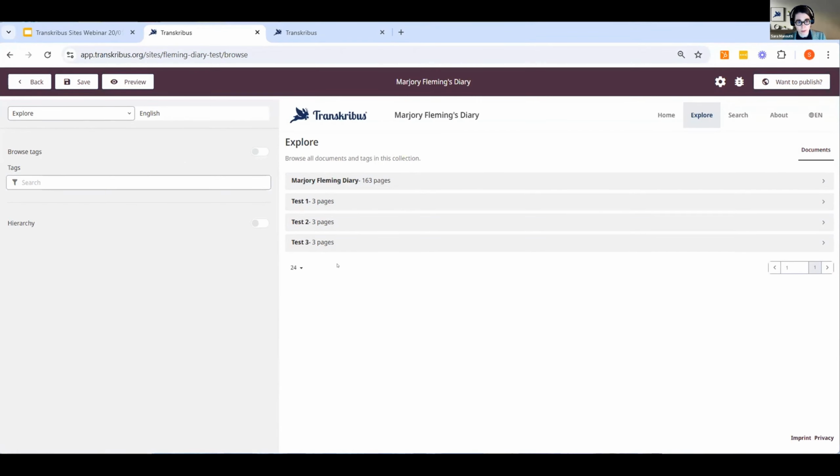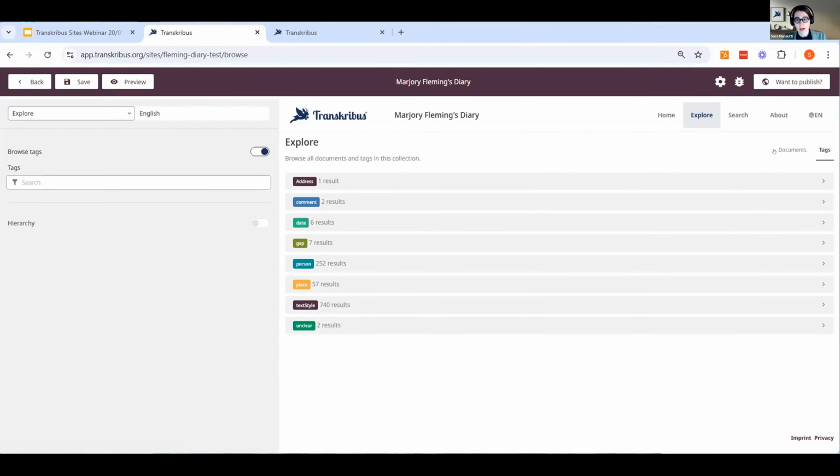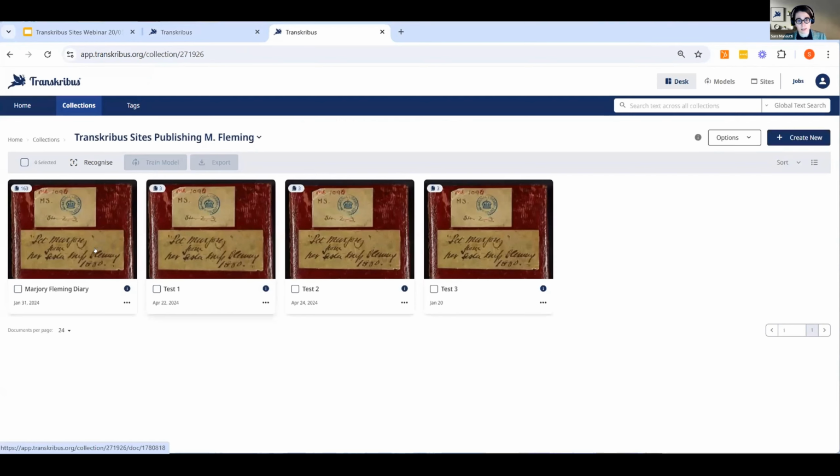in alphabetical order. To enhance the browsing of your documents, what you can also add is the Browse Tags option. And when you enable it, the Tags tab appears here, which means that people can also browse your tags. And you can also define which tags you want to make browsable. For instance, maybe comments is not that relevant. Those tags have been added in the Transkribus collection. They are just regular textual tags.